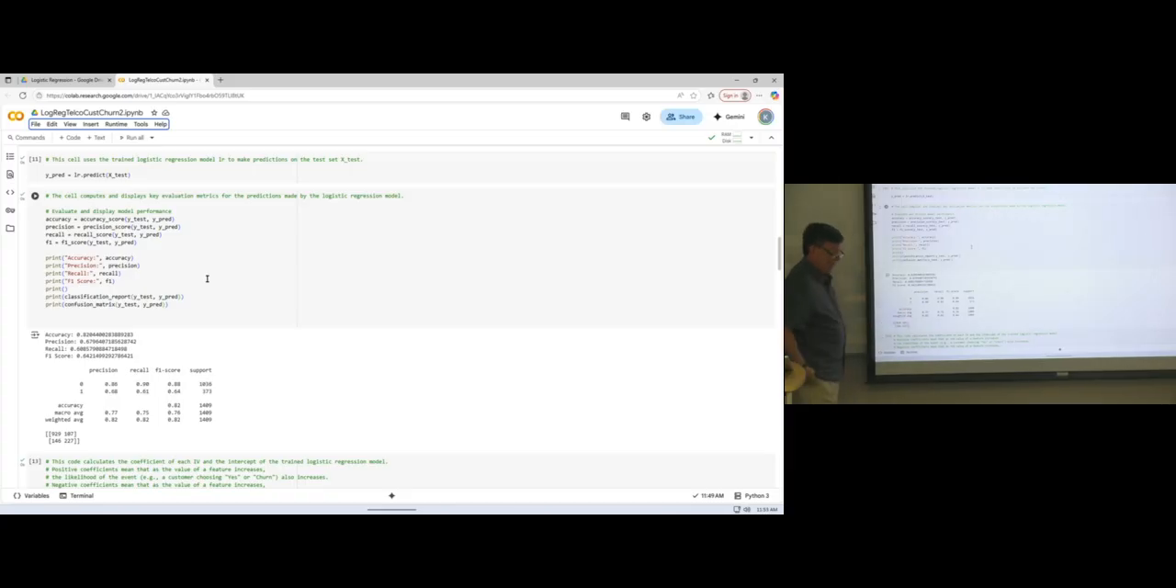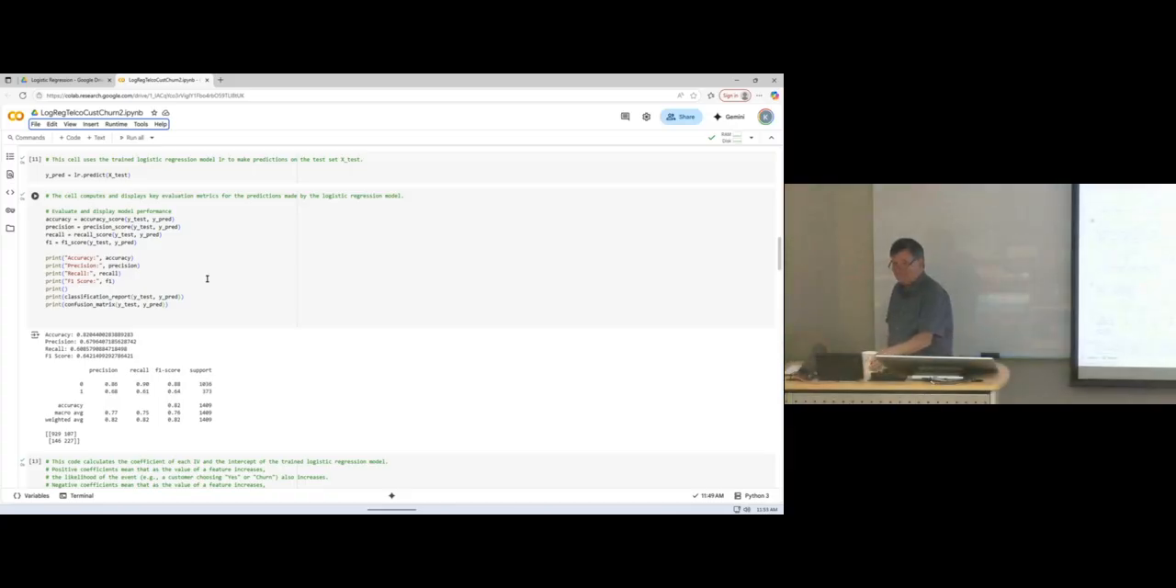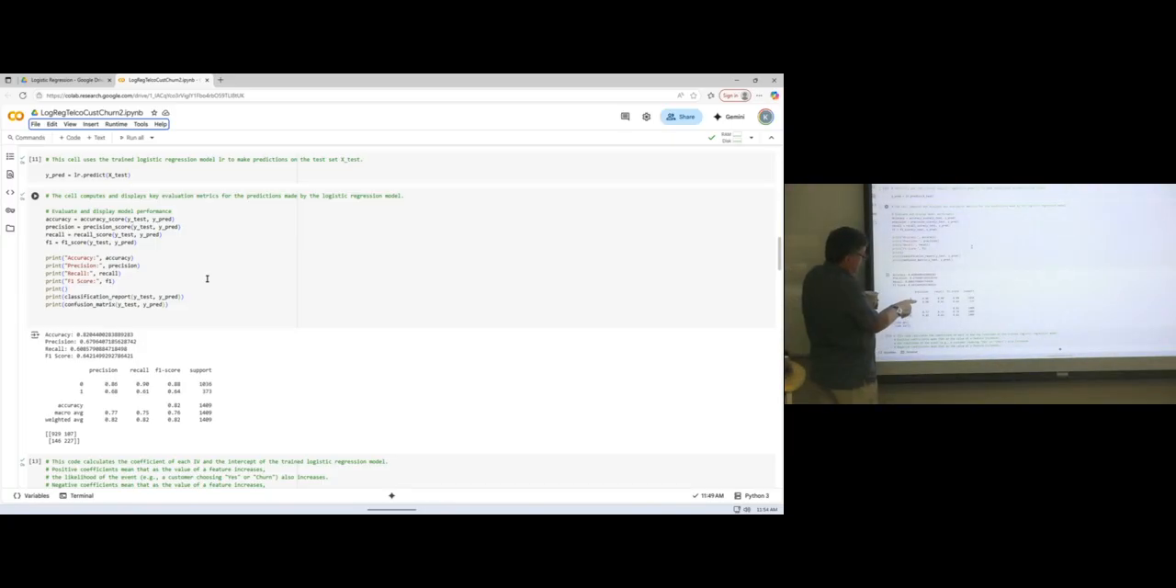What's 0? No churn. No churn. No churn. Exactly. The people are staying. All right, that's this group. Your precision on the people that are staying is 0.86. This is churn. All right, the precision there is 0.68.